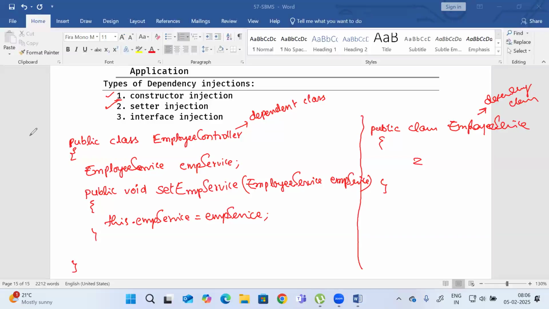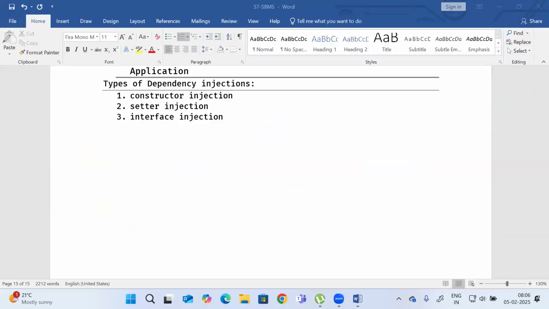and how to configure that. First of all, let me add one or two points, then again I will continue.